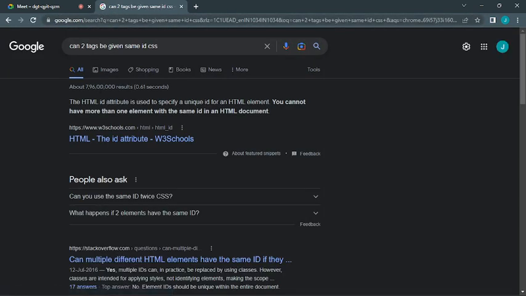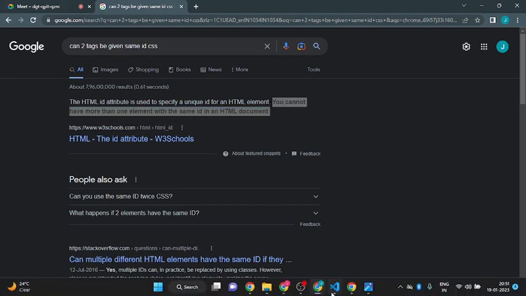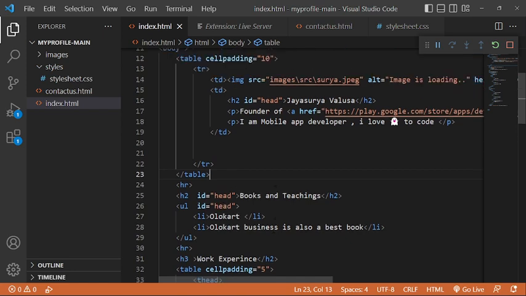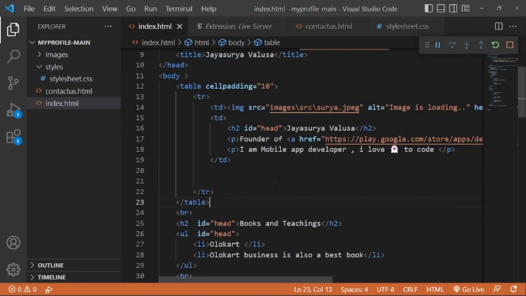The HTML ID attribute is used to specify a unique ID. You cannot have more than one element with the same ID in an HTML document. Is it clear? Yes, sir. Then why is this showing output here? Sir, but you are getting the output. Yes, that is what I am thinking. We are doing something wrong.